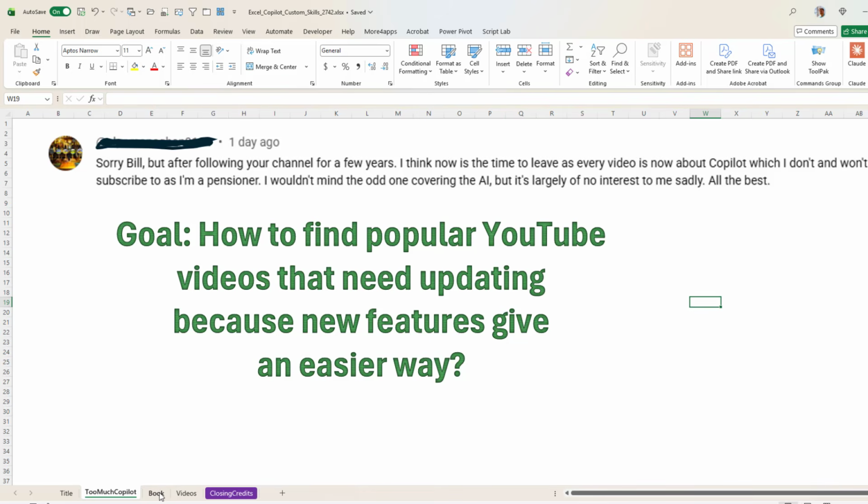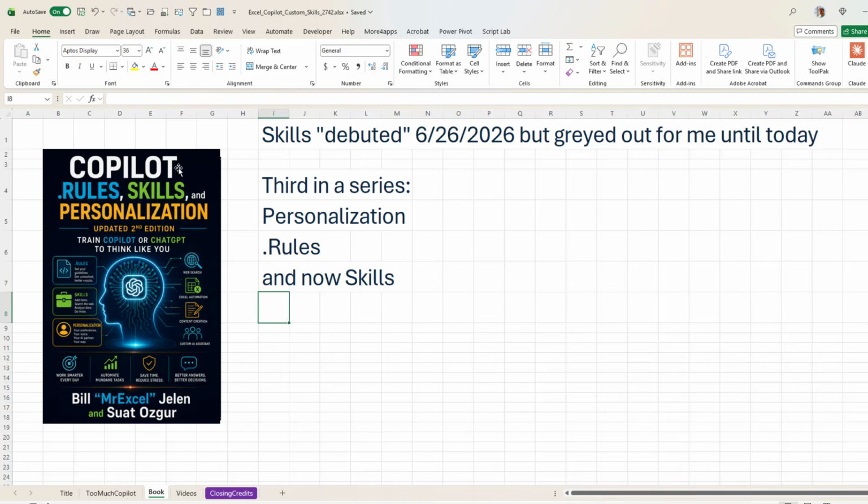an easier way? By the way, this book, Copilot Rules, Skills, and Personalization, is now being written. This is the second edition. Last year, we talked about custom GPTs in OpenAI or in ChatGPT. Well, now we'll be able to do all of this in Copilot.